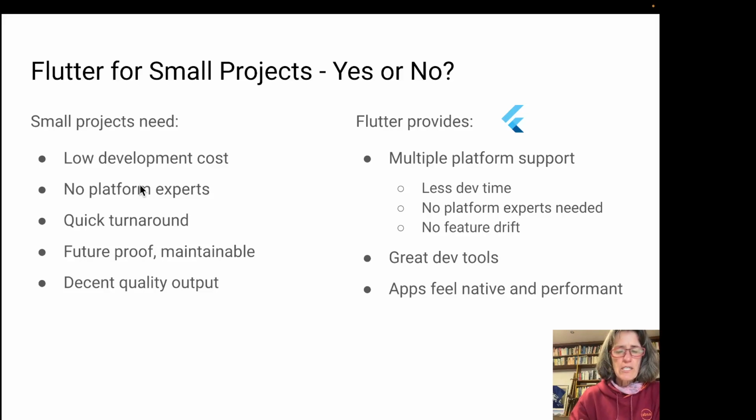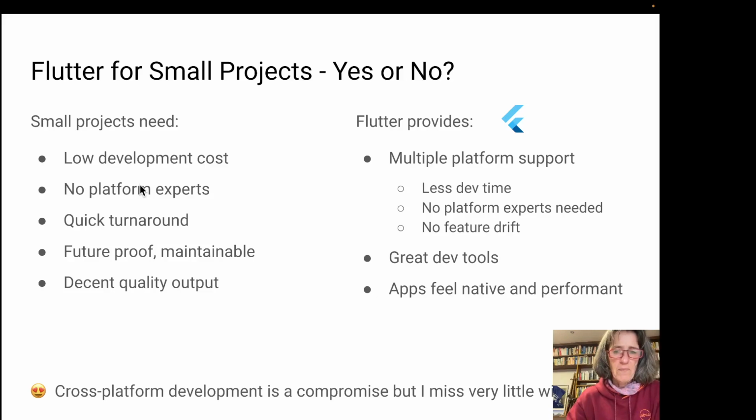In addition, the great tooling is really helpful. It makes development much easier, and the resulting app is snappy enough for all purposes. So my conclusion is Flutter cross-platform development is a compromise, granted, but I would happily make that compromise. I think I miss very little with Flutter. So I would say on this question, it is absolutely a yes.